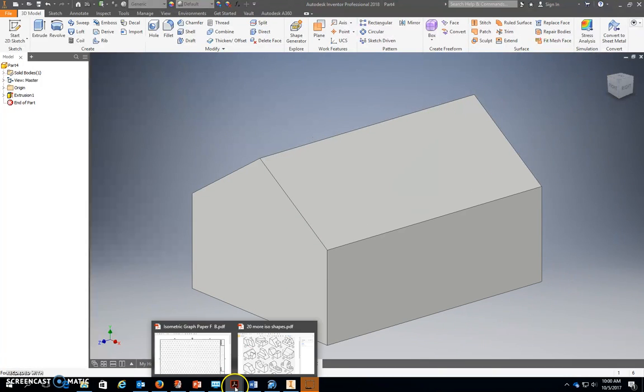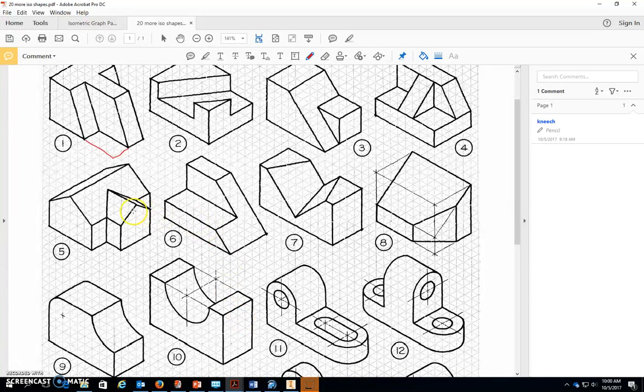Now I need to draw this section coming off of the house this direction. So I need to draw this profile, but I don't want to draw it on this surface.